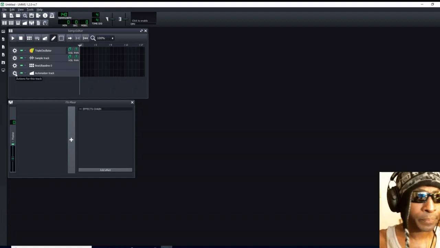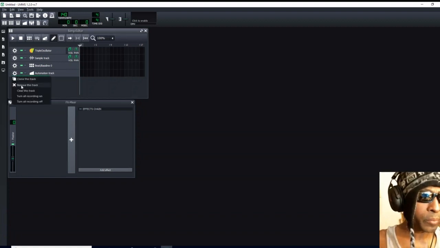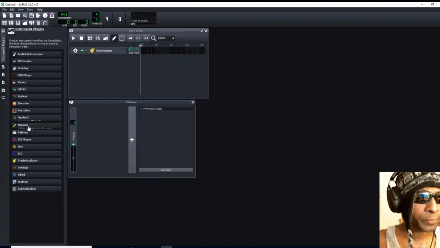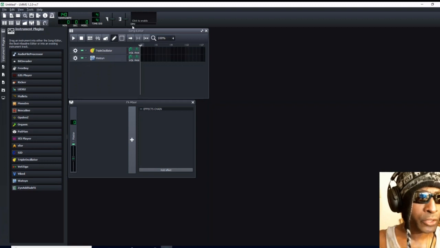All right, let's create. I don't need this automation track. Remove beat and baseline. Don't need this. I do need my triple oscillator. Come up here to the top left-hand side to your instrument plugins. Open that up. Come down here to Watsyn. We'll drag and drop Watsyn in here in our song editor.